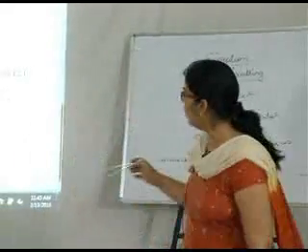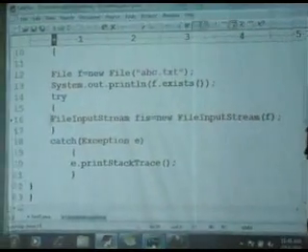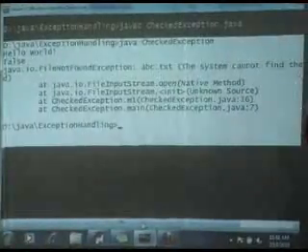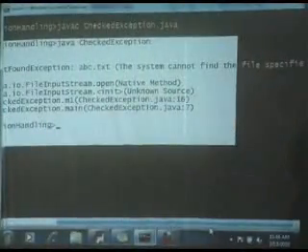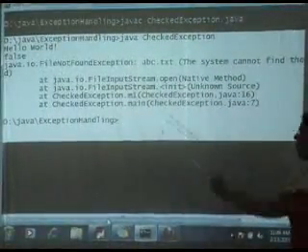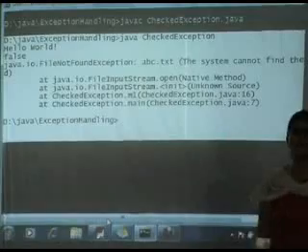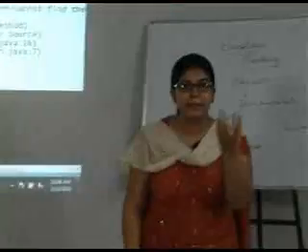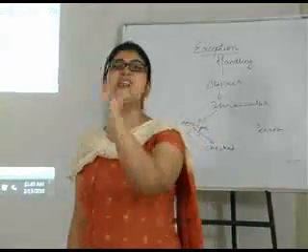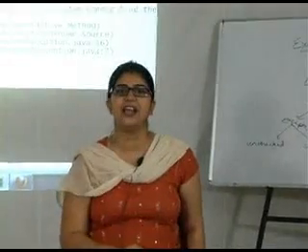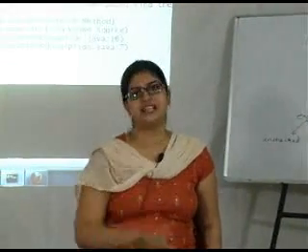Now if you go back and look at the exception, it gave me an exception. It says the system cannot find the file specified. I am not able to locate the file which you had said. Now, why was I able to catch and print this exception? Because I was providing the mechanism that if an exception occurs, suppose the constructor does not find that file, I should be able to catch that exception.